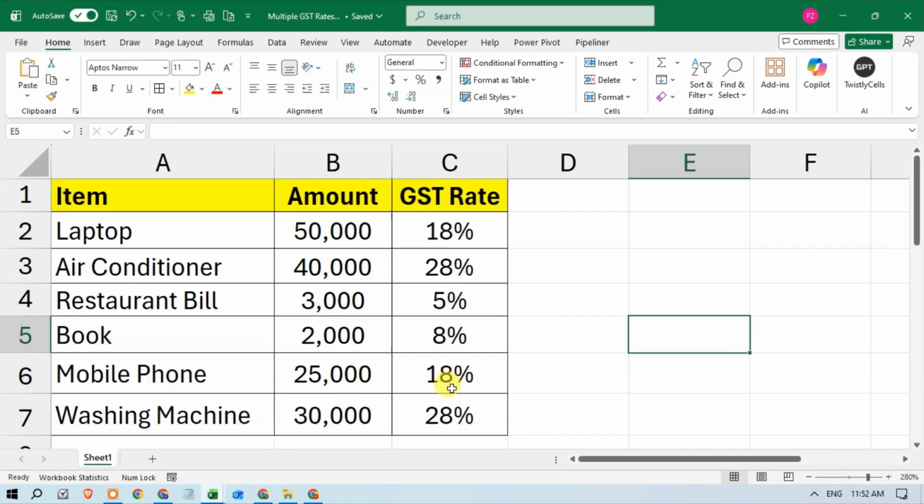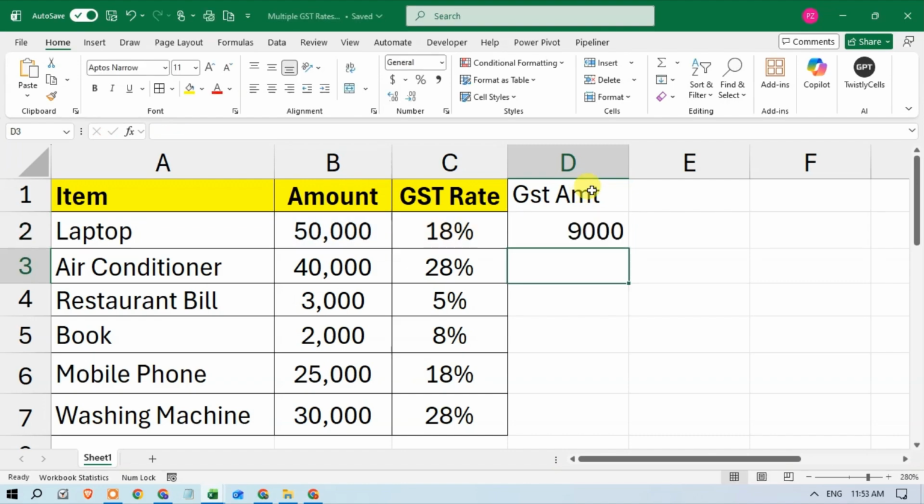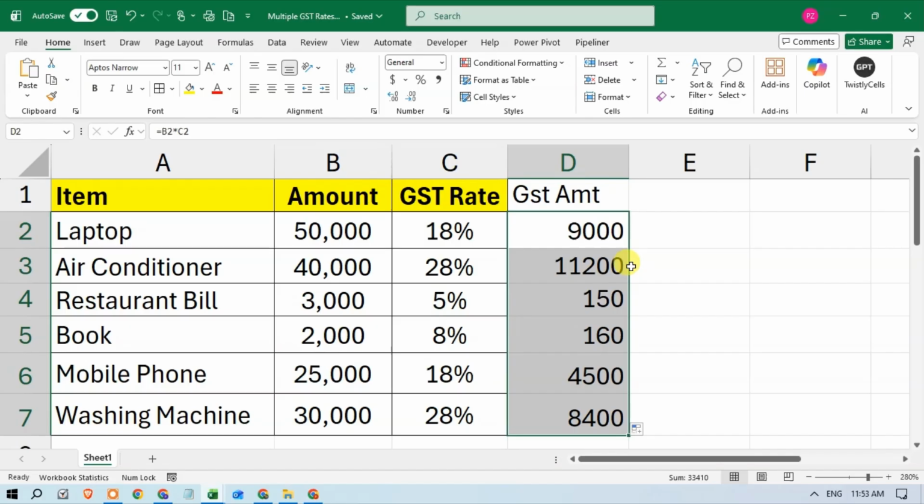Here I'm going to calculate the GST amount first. I select the cell and type here GST amount. Then select the cell, type equal to, select the amount, add the asterisk sign, then select the GST percentage. Press enter and select the cell, double click on this corner point, and here you can see the cells below are filled with the GST amount.